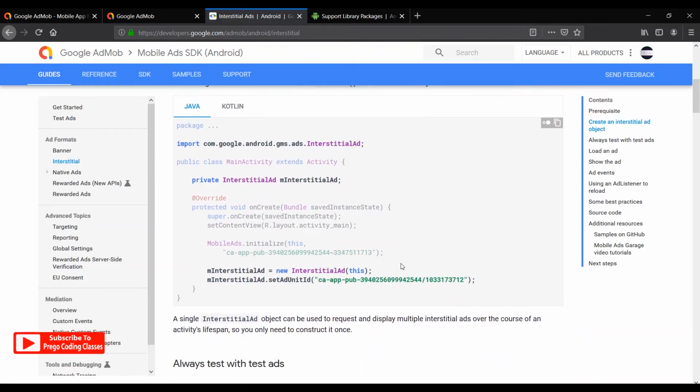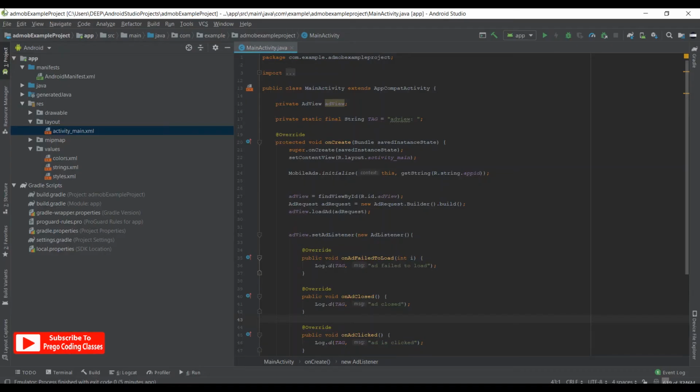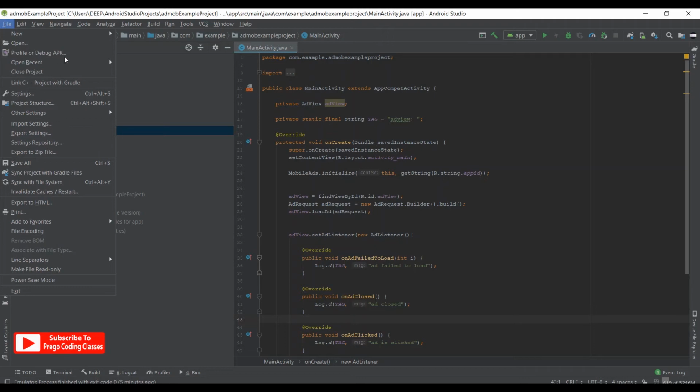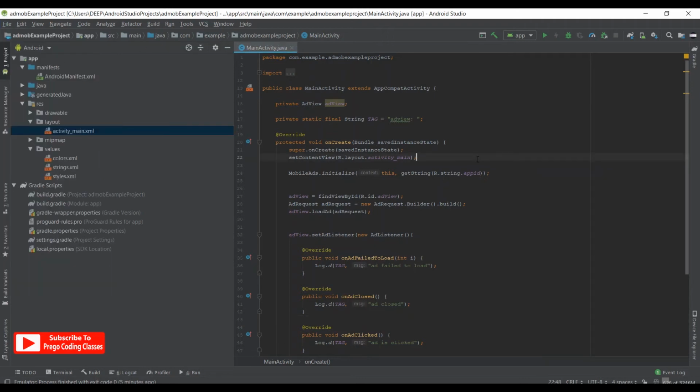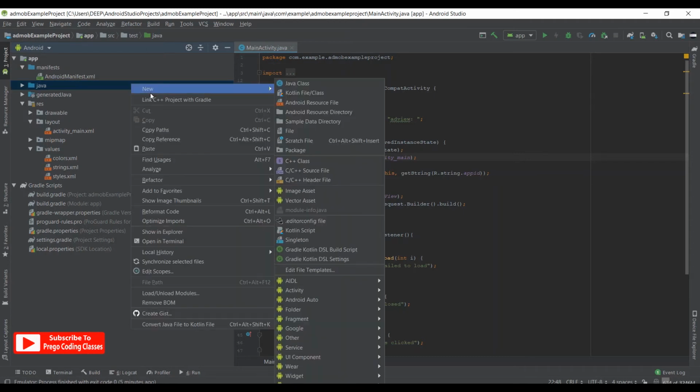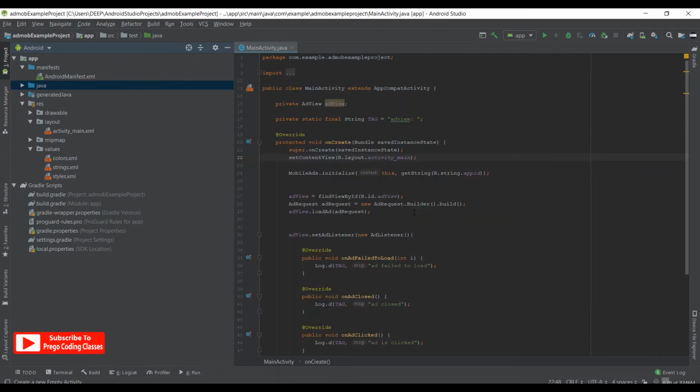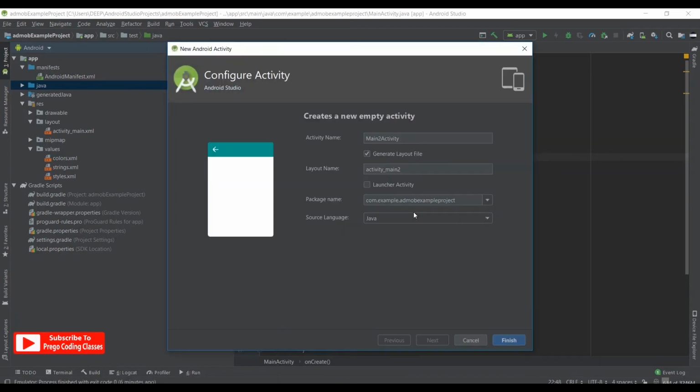Well, this interstitial ad is quite easy. First of all, we need to create another activity. You can do it anyhow you want, but I want to do it in between changing activities. So I'll create another activity, new, activity, empty activity, and okay, let it be MainActivity2. So let's finish it and wait for it to sync.